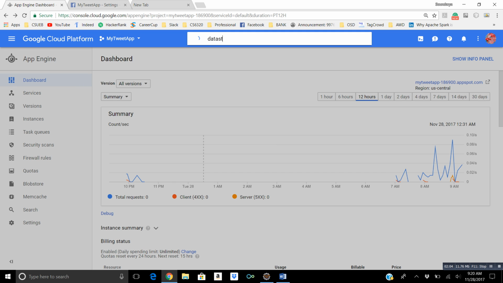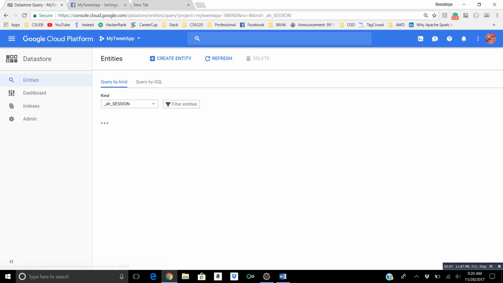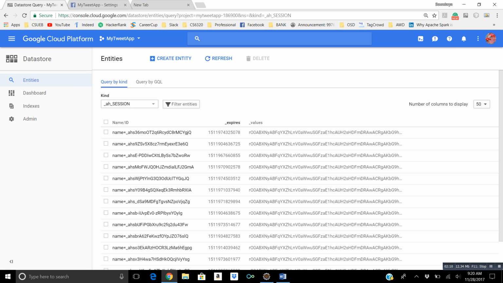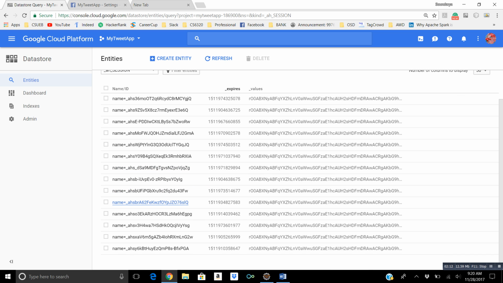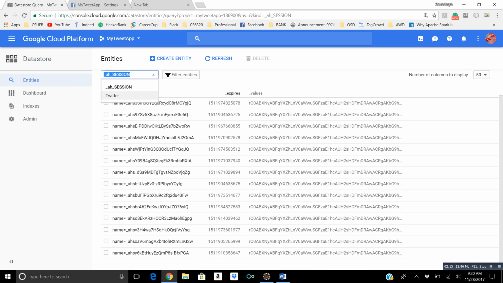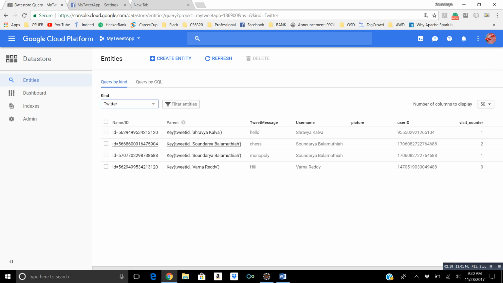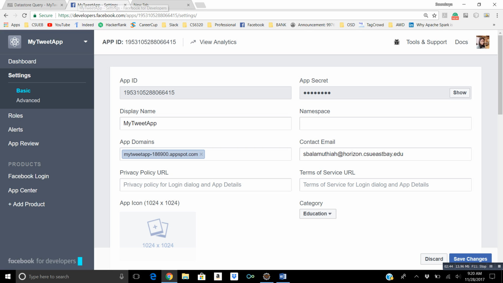I will also show the data store, the entities that I have created in the data store. So these are the entities for my Twitter app. It's over here: the people who have used it, and the ID, which is nothing but the name, Facebook ID, and their message, which they have used my app for. I also have a variable called the visit counter, which increments by 1 every time anybody views it. So on visiting every time, the counter is increased by 1.